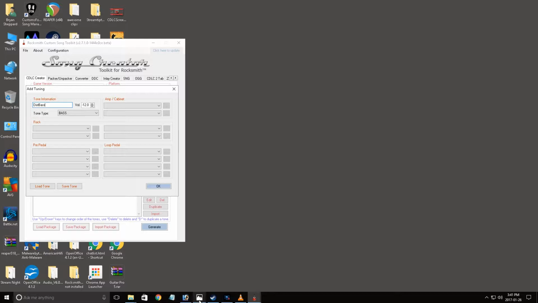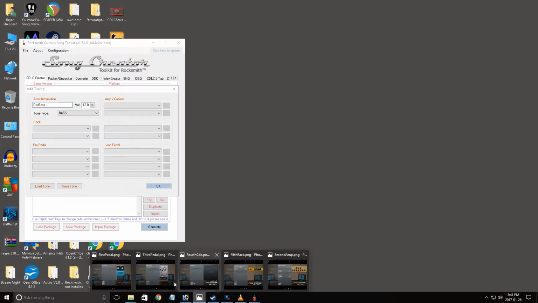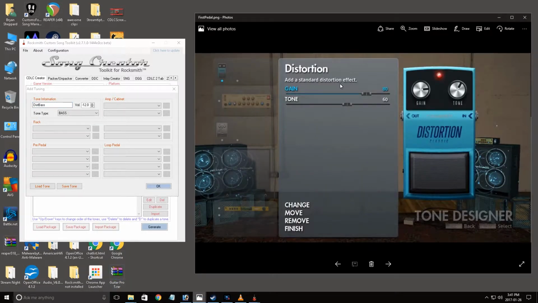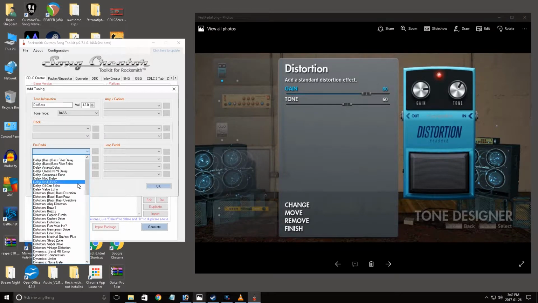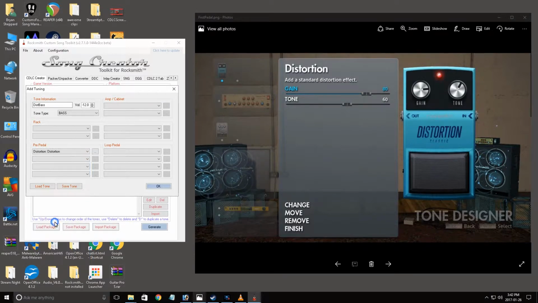Pull up your first screenshot. Once that's up, click on the drop down arrow of your pre-pedal and select the proper pedal from the list. I have chosen pedals and amps from both guitar and bass just to show you that it can be done. But when creating your own tone, use only bass pedals for bass and guitar pedals for guitar.